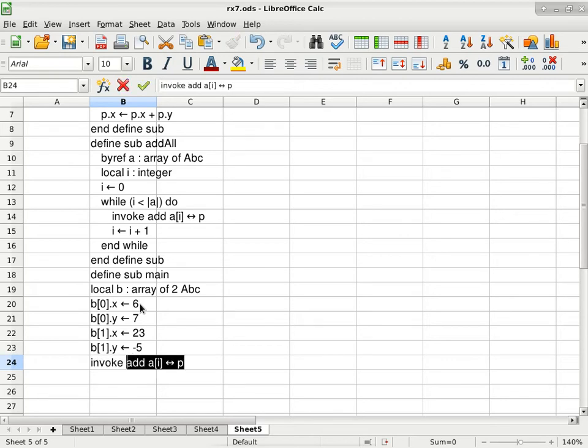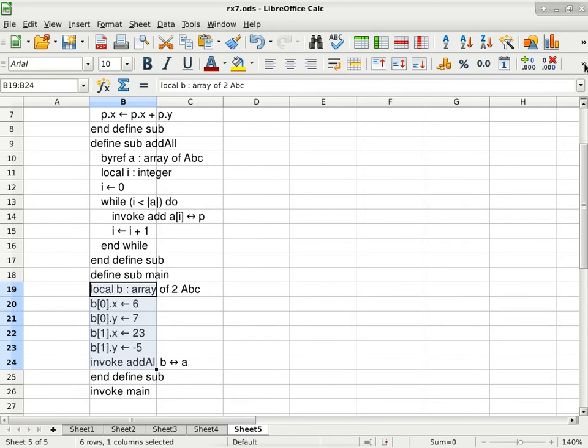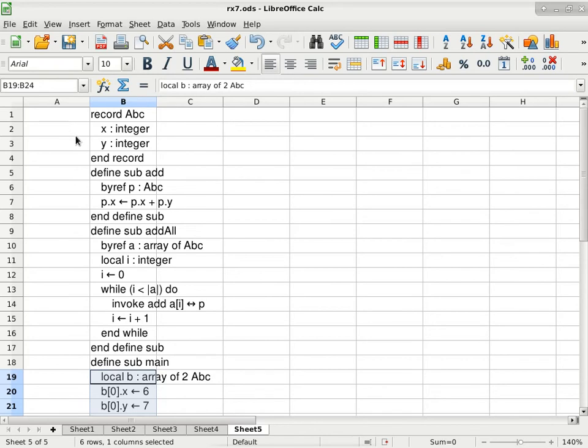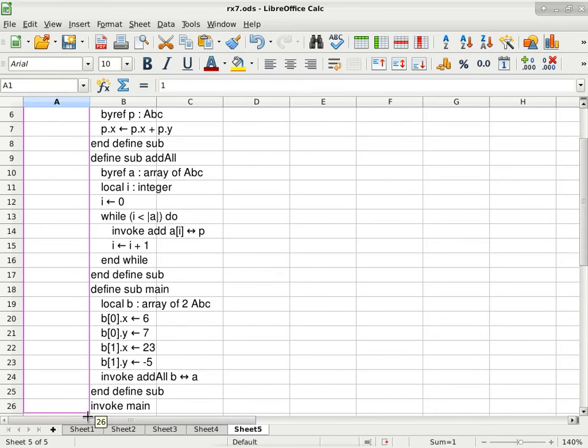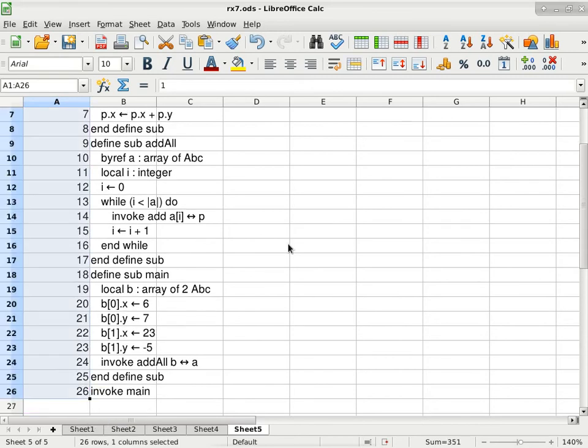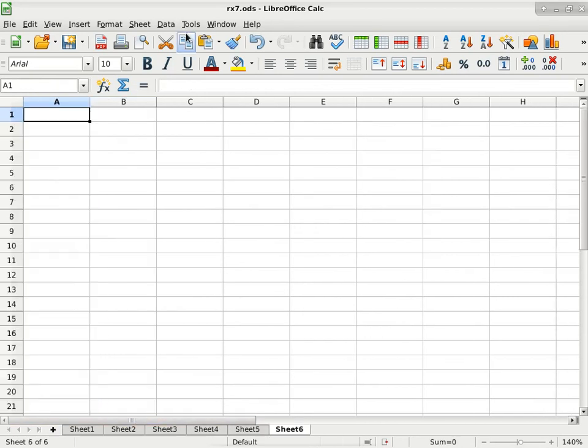And then we say invoke the subroutine add all. And we pass the array called B, which is my local variable in main, to parameter A of the subroutine. And define sub, invoke main, fix the indentations here. And now we have the whole program. This is the program that we're going to trace to find out what this program is going to do. We have the program with all the line numbers, and now we can start the actual trace.